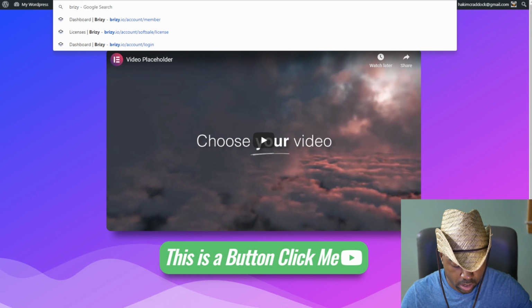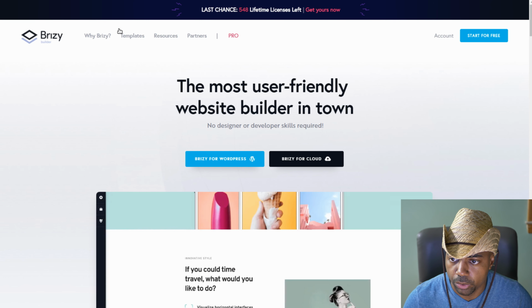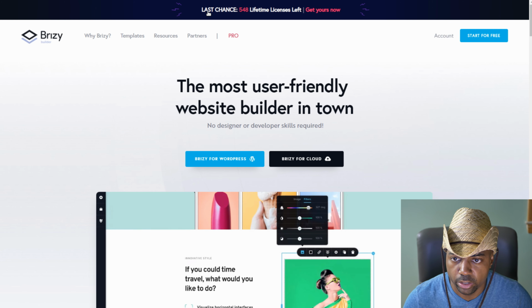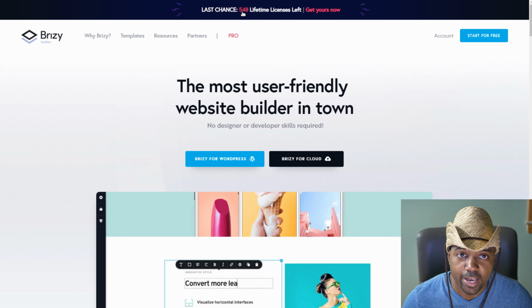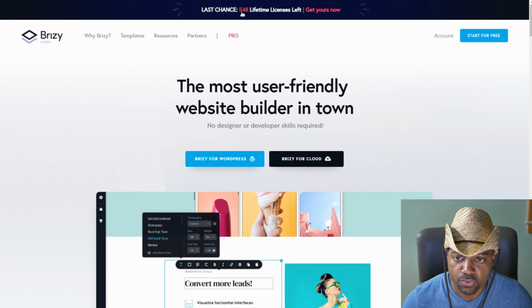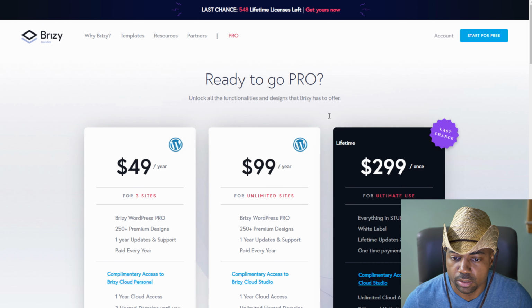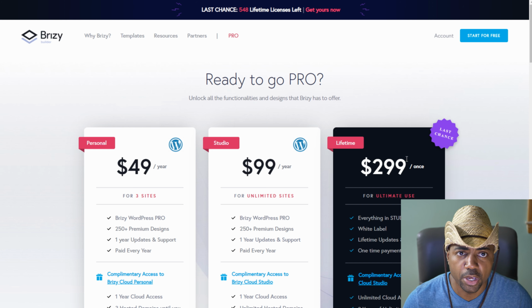Brizy.io, and we can look at the pricing and see what we have. Right here, last chance. They were offering 1,000. It's down to 548 lifetime licenses left. Let's see what the price is. Okay, so it's $299. You pay $299 once, and you own Brizy for the rest of your life. You can use it on as many websites as you want.